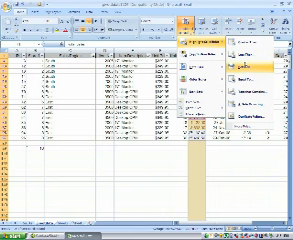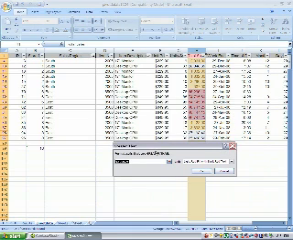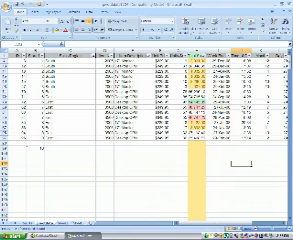Highlight cells, equal to, or let's do greater than. And if it's greater than, let's do 75,000. Then we're going to give it a different color and make it green and click on OK. And so I have one value that hits that.